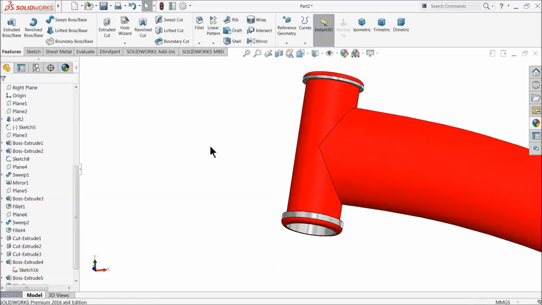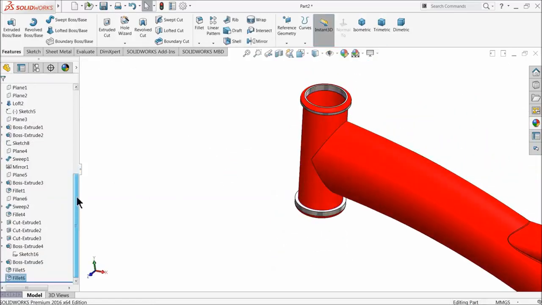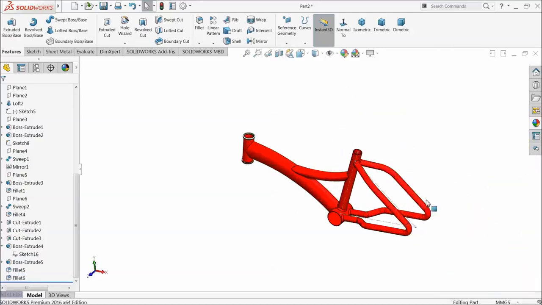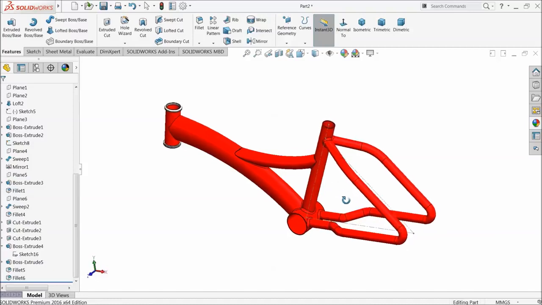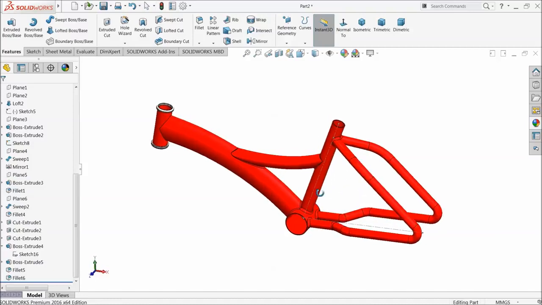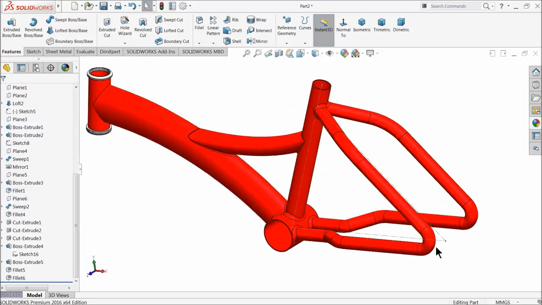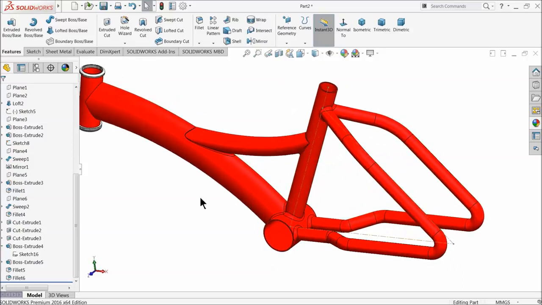Okay, select both the fillet, brushed. So now our bicycle frame is ready. One thing is balance here, fixing hook.